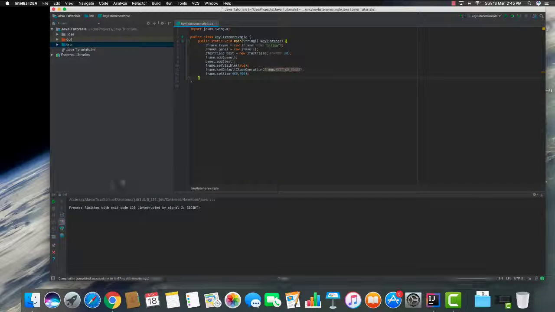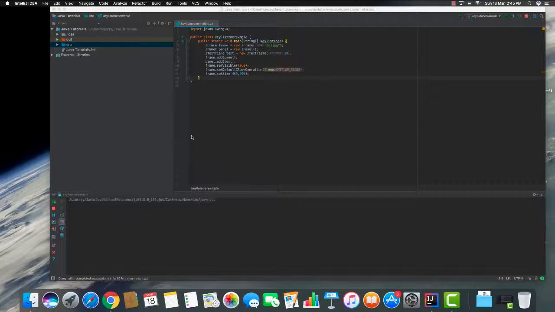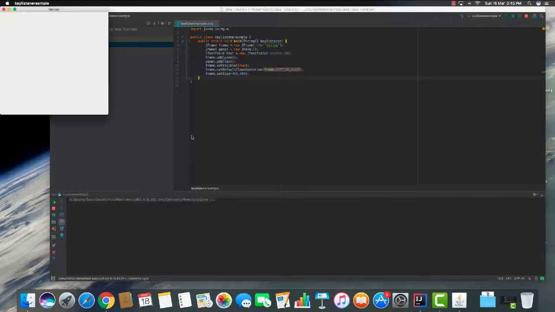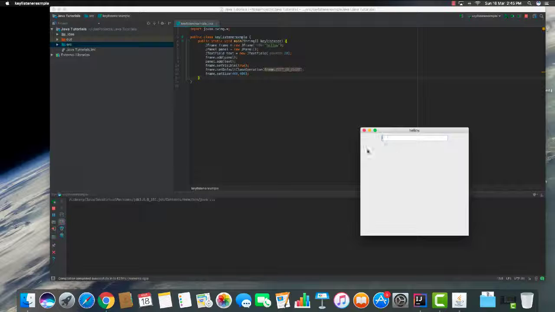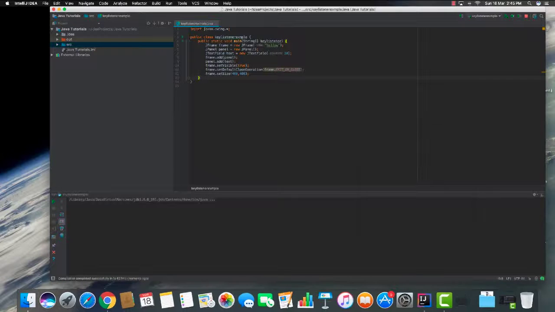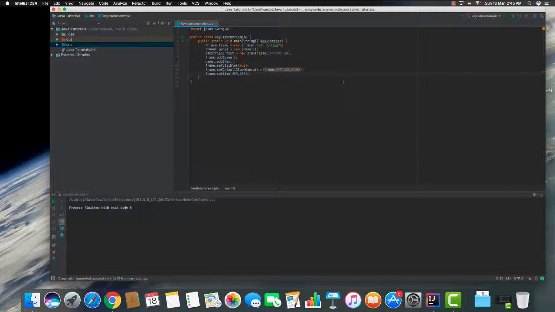When I run the program again, I'm sure you'll be able to see a text field like this one. When I type in here, nothing actually happens. So now we're going to go ahead and attach the KeyListener to our JTextField.